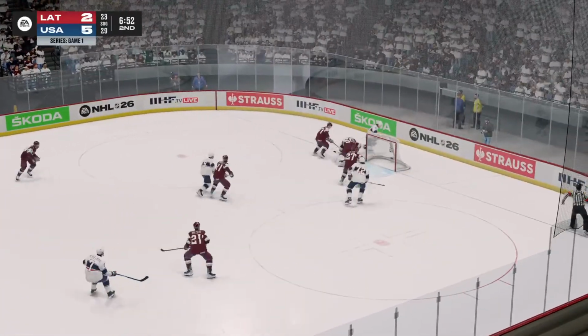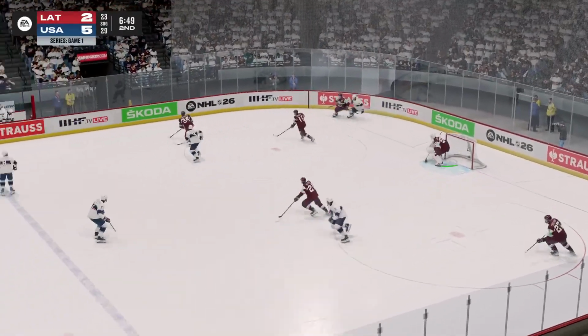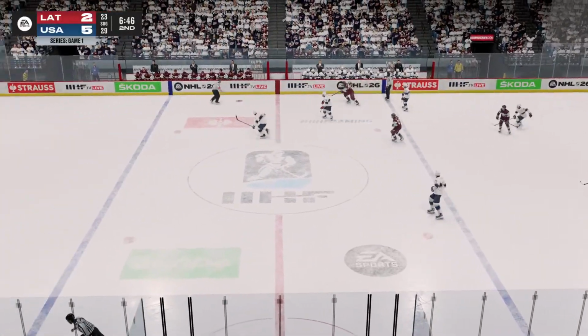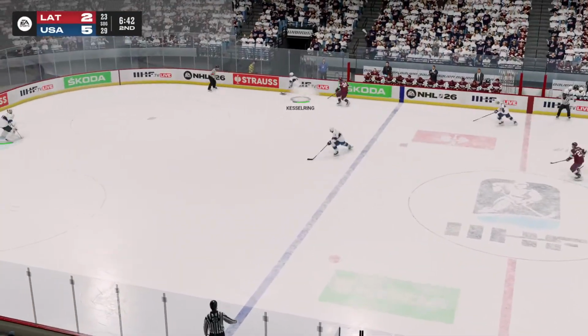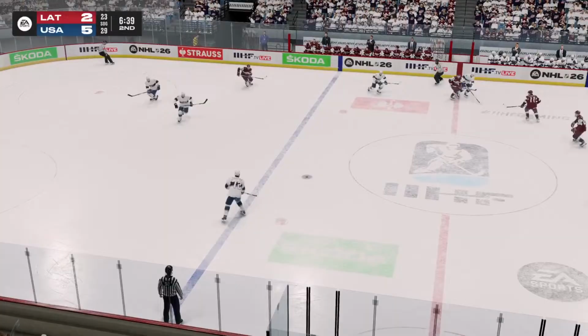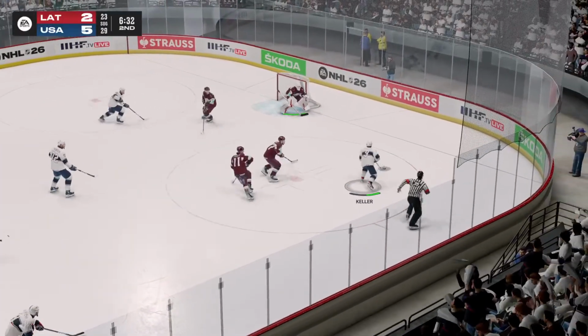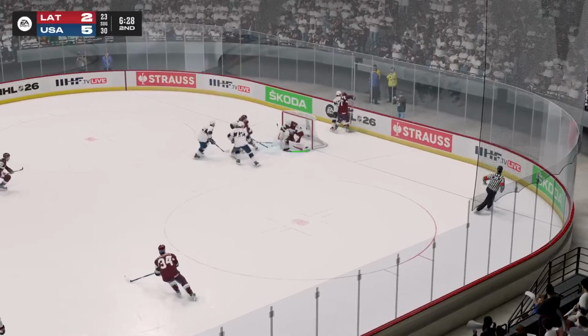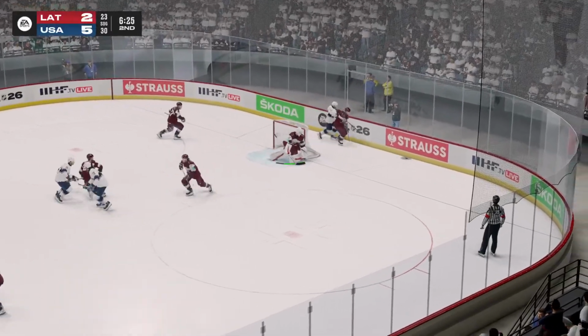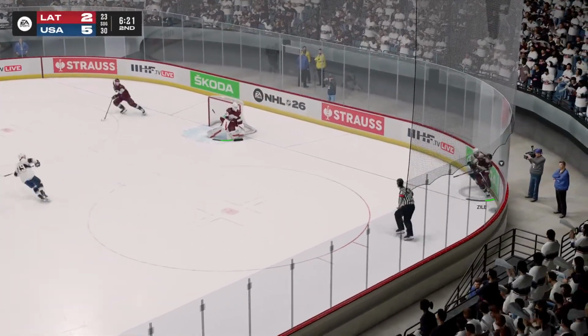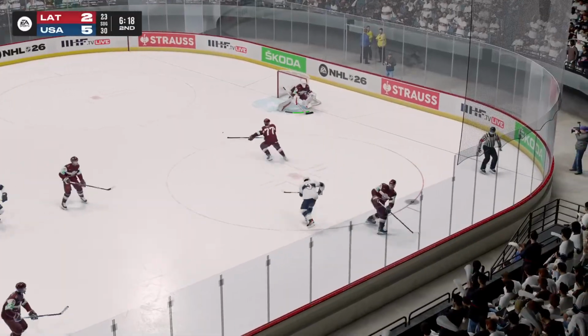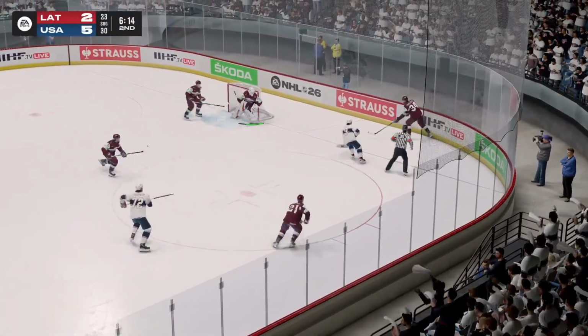Cutter Gauthier fires and saved by Gudlevskis. And Latvia clears the zone. Keller brings it back in with a head of speed. Coming in wide. Keller cuts inside. Short-sided attempt denied by Gudlevskis. Back behind the net. Zeal is there for Latvia, and they'll get it out to Trail Mix, who goes back behind the net.